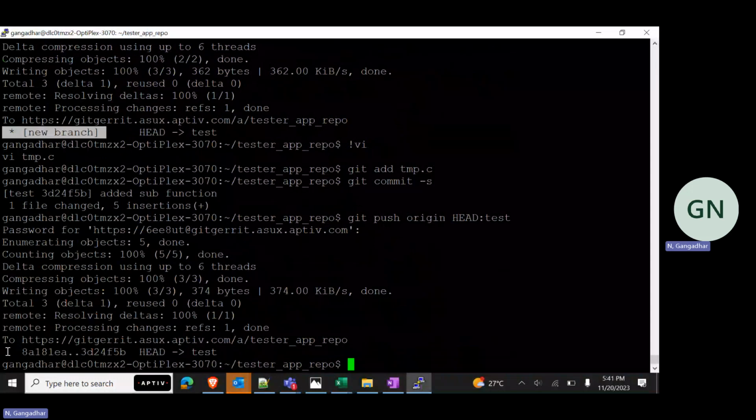Always use refs/for followed by the branch name, raise a review request, let it be peer reviewed, and then let the final approver take a view of the changes. If the final approver is okay, then he or she will give +2 and then merge it to the branch for which the PR was raised.